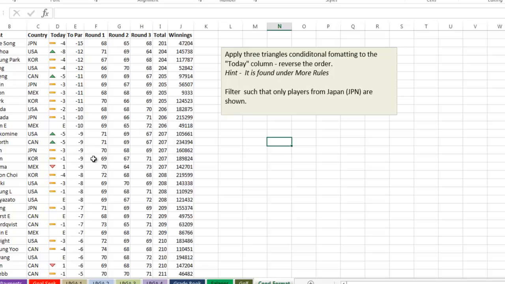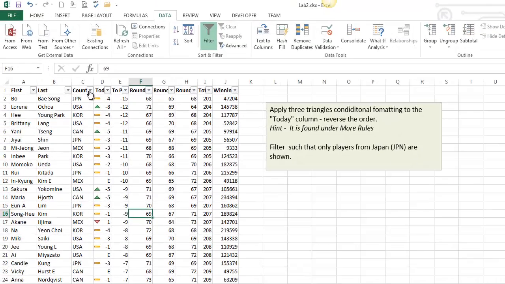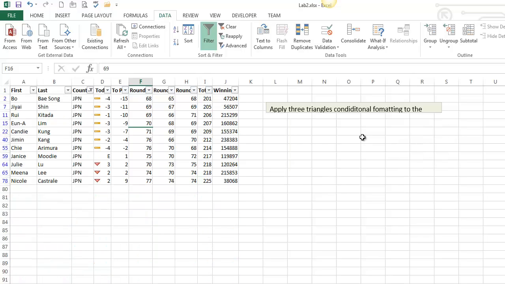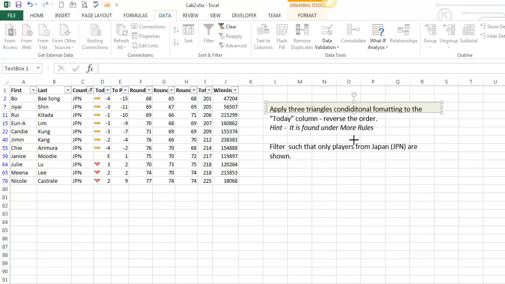Filter, so we only want to see players from Japan, so filters under the Data tab. Here's filters, here's country. There are a lot of ways we could do this. I'm typically not an advocate of just checking the box, but here it's just so easy. Let's go ahead and do that. So notice that's a filter, right? I didn't delete a bunch of rows. Oh, also notice that when I filtered rows, my instructions went away. That just happens. That's not really intentional. There's not a whole lot I can do to fix that.